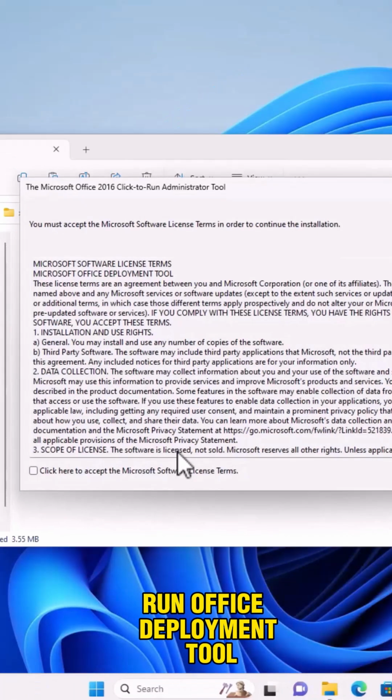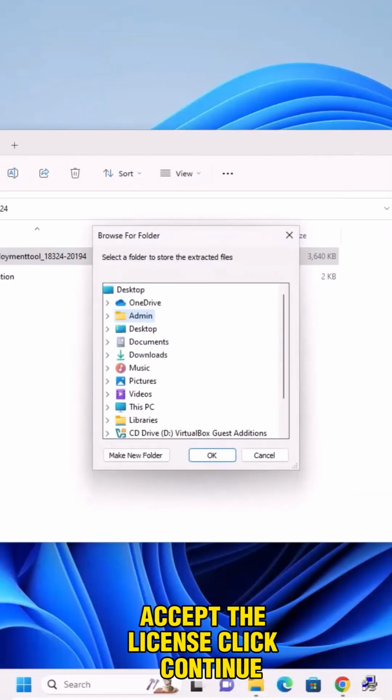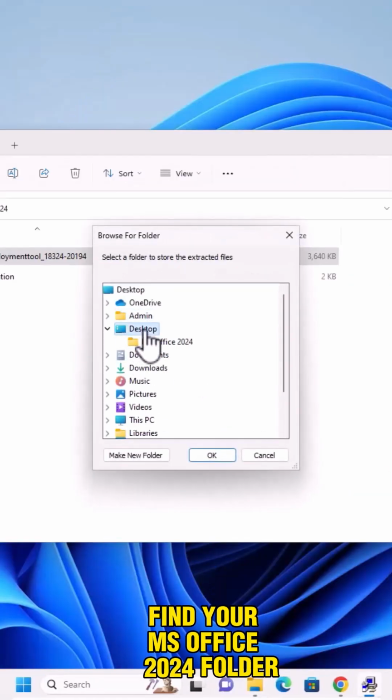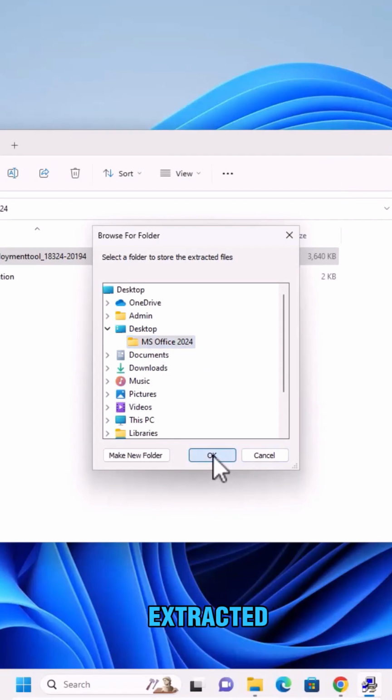Run Office Deployment Tool file. Accept the license. Click Continue. Find your MS Office 2024 folder. Click OK. More files will be extracted into the folder.